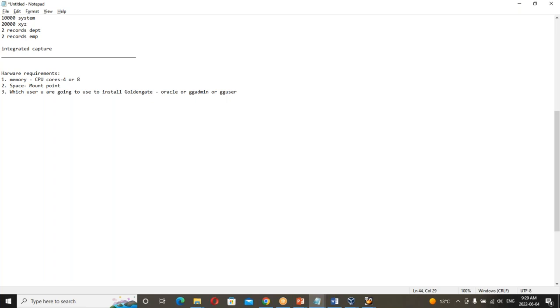Minimum 4 or 8 CPUs, because GoldenGate can work on 1 or 2 CPUs as well, to be very honest. But in production, you don't know in future how many applications they are going to add, how many databases, how many processes they are going to add. So that's why I request for more. I always request for either 4 or 8 CPUs.